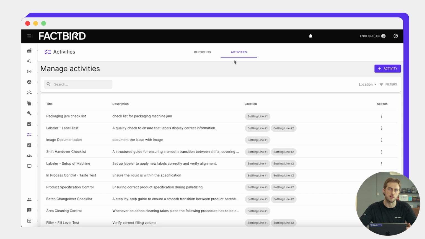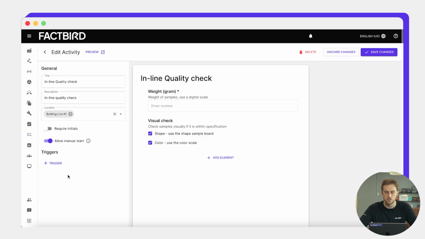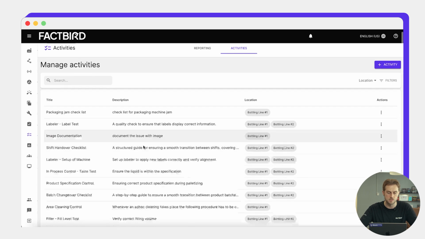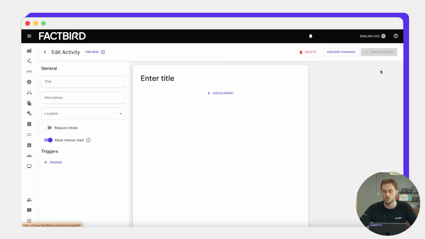So, taking a look at the activities page in a bit more detail, here's where you can actually build your inline quality checks. We can see the completed ones here. If I look at this inline quality check here, I can see that the operator has been prompted to input the weight in grams from a sample taken off the line and put on a digital scale, and do a visual check using the shape sample board and a color scale. There are many more options that we can see here of completed ones, but let's look at how you can actually build a new quality check yourself.